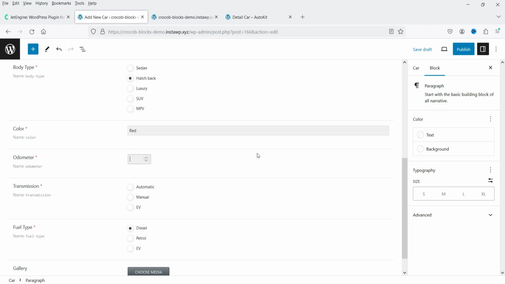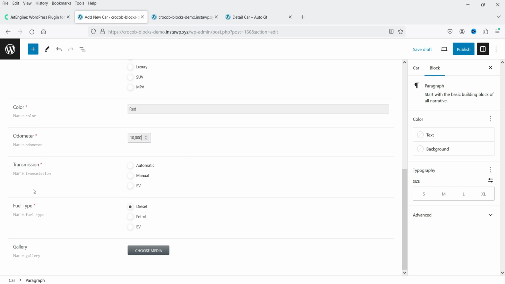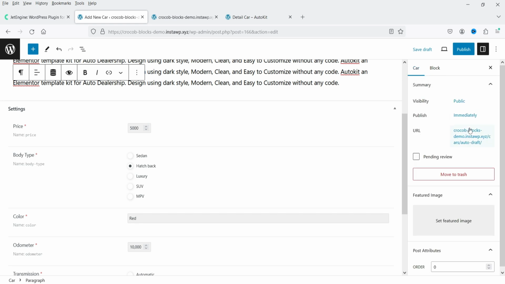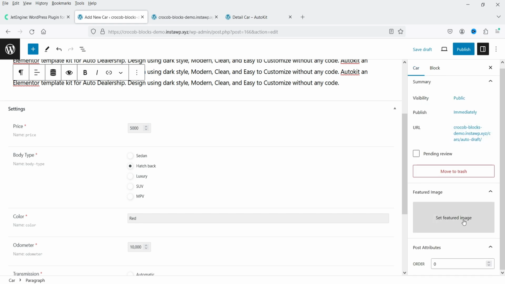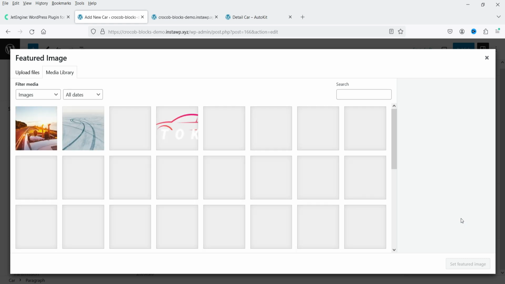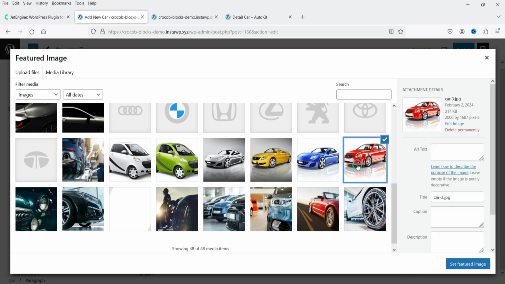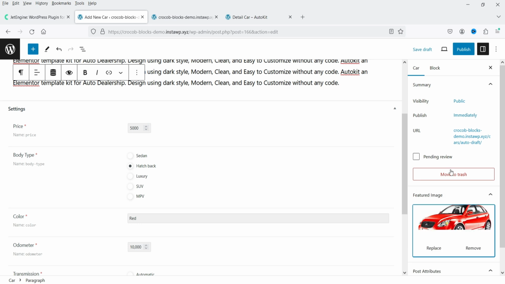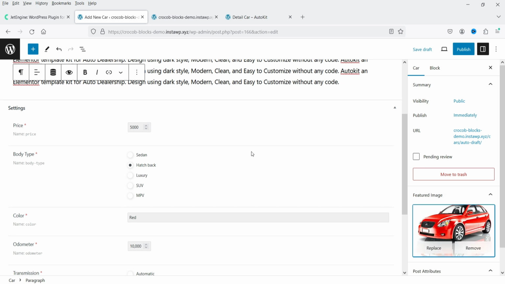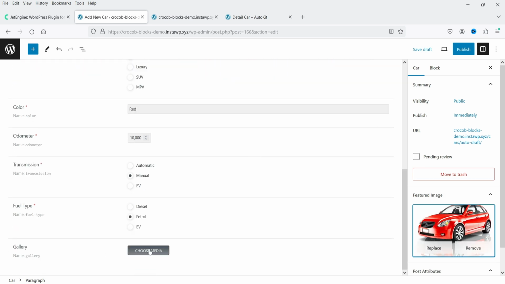Odometer, I'm going to add the reading for the odometer. So this car has already been driven 10,000 kilometers. Transmission will be, let's say, manual, and it is a petrol car. So these are the options. These are the custom fields that we have set, and I'm going to select that one. Now in the right hand column, you will see the options to set the feature image. So I'm going to click on set feature image, and let's add this one. So this is the featured image for this post, and here we can add gallery images.